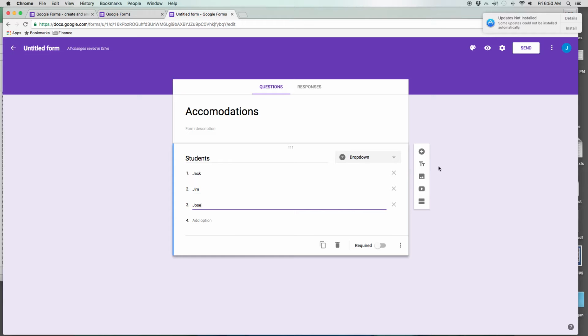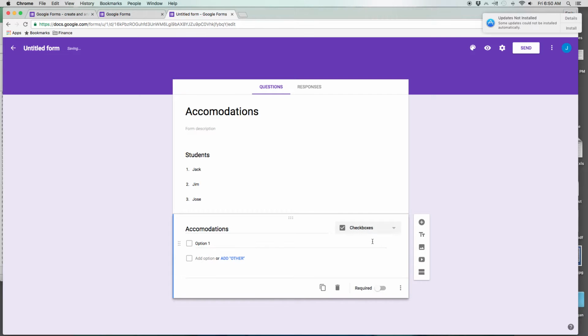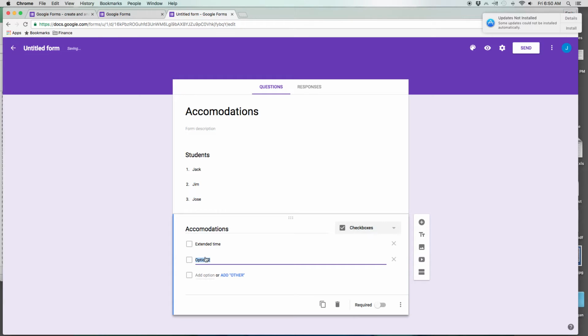Then I need to add a new question. That's over here. The question is going to be accommodations. I could spell it. And then you're going to change this type of question to checkboxes. That way you can mark more than one instead of just one multiple choice answer. And then you type in the accommodations that might be used in your class. You'll type them all, not just for one student, but for all the students that you're going to be monitoring.